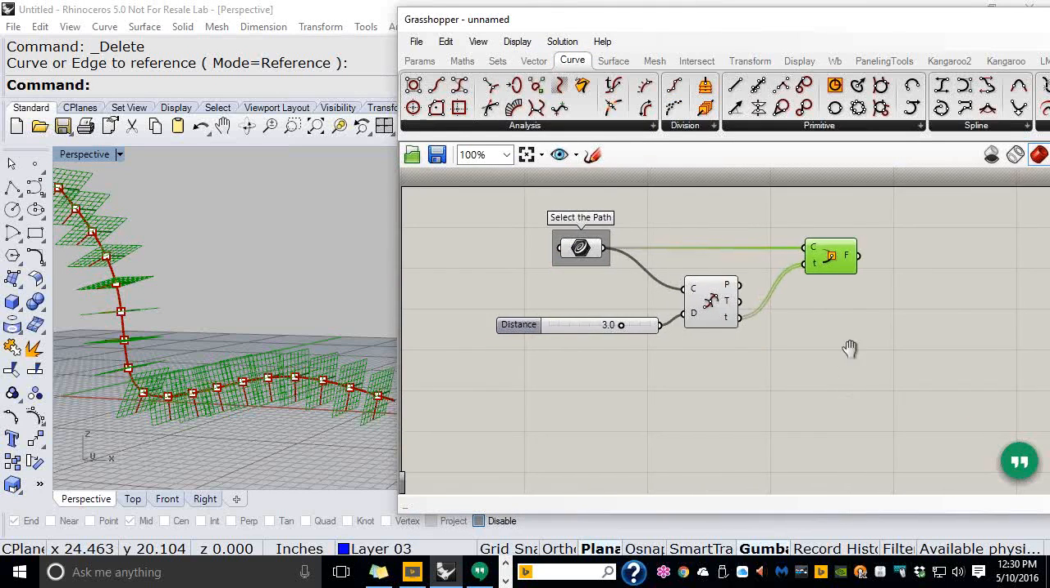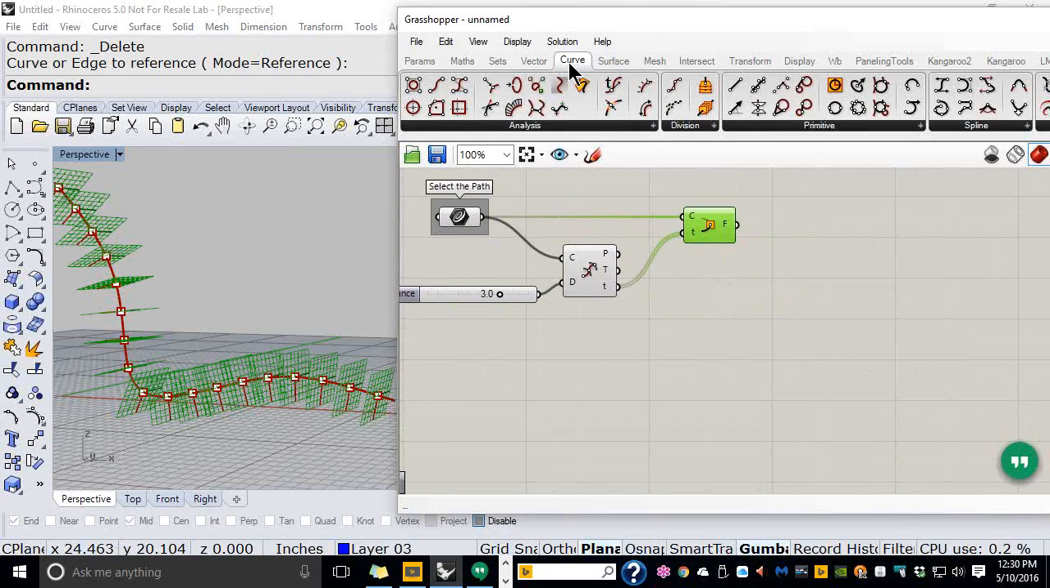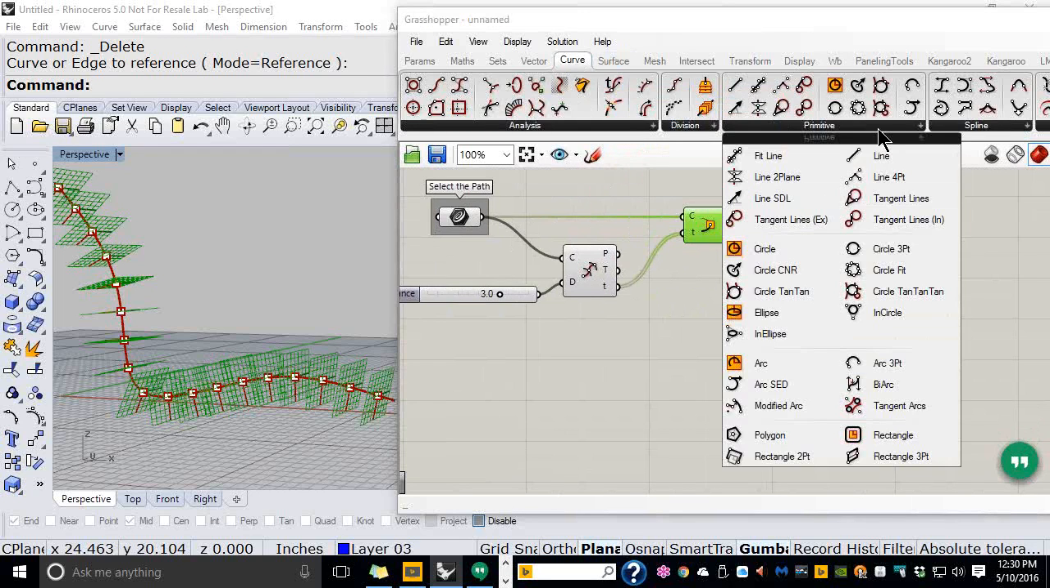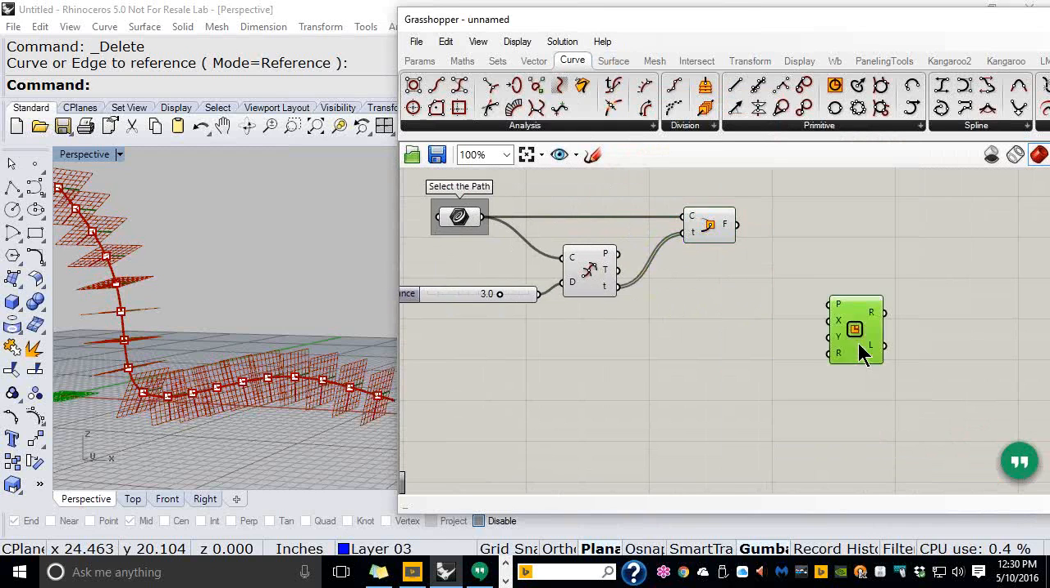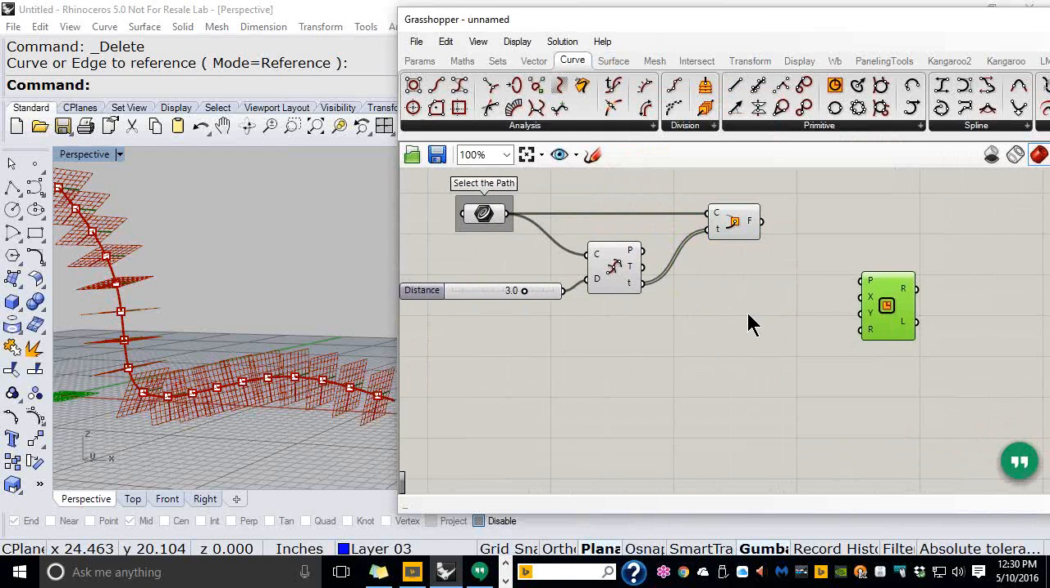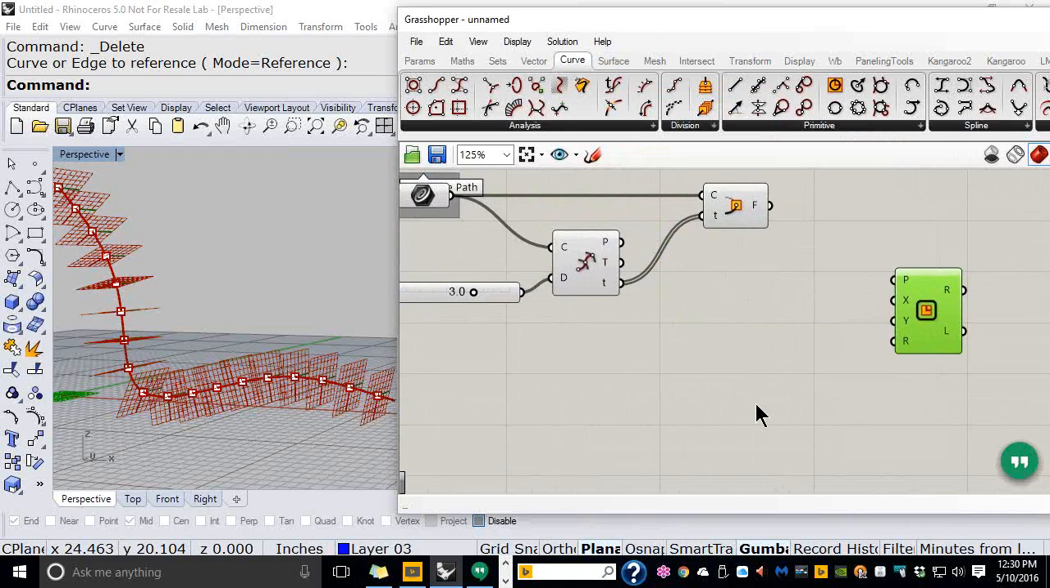Excellent. Curves, primitives, and there you find the rectangle. So drag and drop one of these right there.